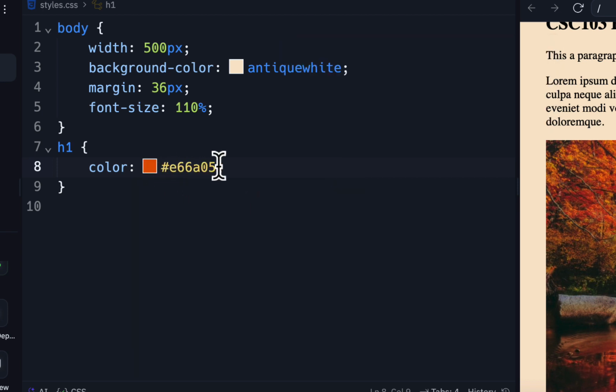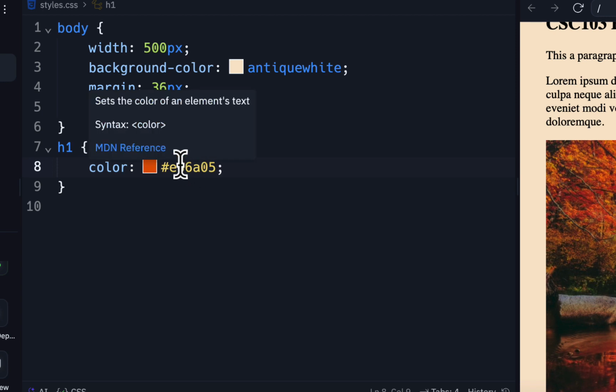Okay, so now it's showing a hex number. Remember hex? This is a hex number. Now, it's not using those nice numbers we were using. It's showing an E6, it's showing a 6A, and an 05. Now, remember, 05 is 5. So there's 3 numbers here for red, green, and blue. So the red is E6.